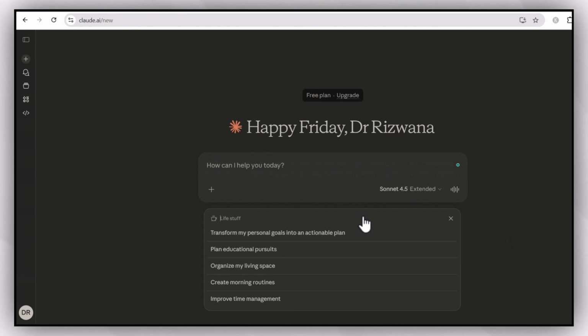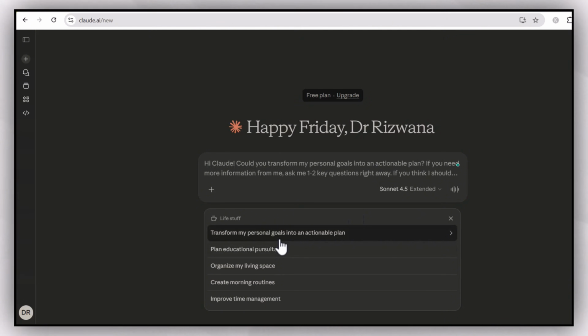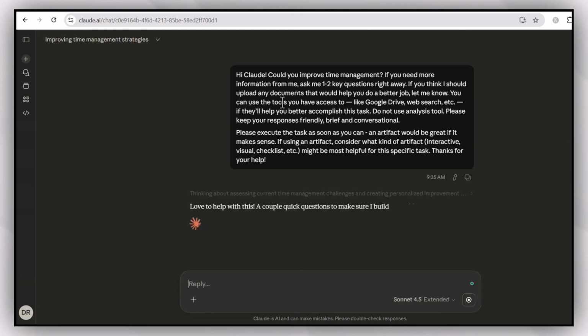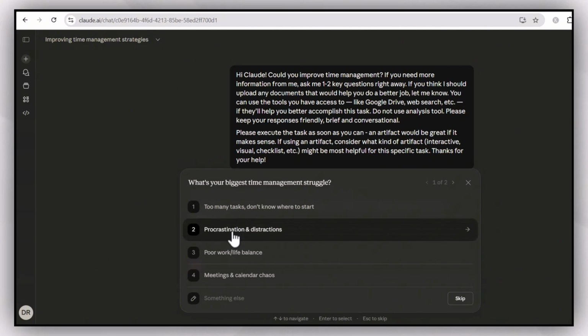In the same way, it helps you in your day-to-day tasks. For example, you want to transform your personal goals into an actionable plan, you want an educational plan, you want an organized living space, you want to create your morning routine, you want to improve your time management, then you can ask the tool to develop your plans accordingly. In the same way, you will click on the prompt, and after that, the tool will ask you some specific questions so that it customizes the plan according to your requirement.